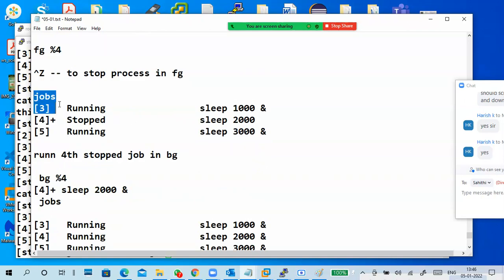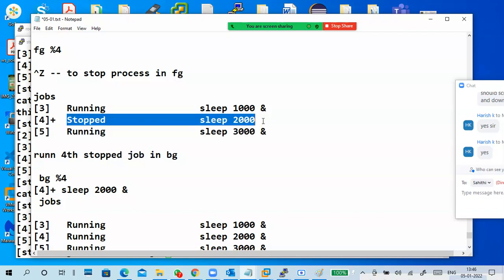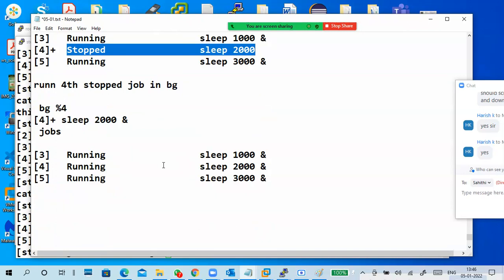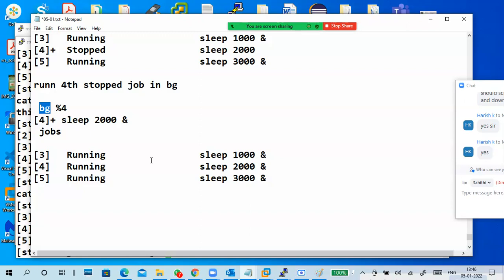Okay, next. I stop the job, and when I check with jobs, the process is there, but it is stopped. I want to run this process in the background directly, so I use the bg command. The bg command is used to run a stopped process in the background. So this is it.